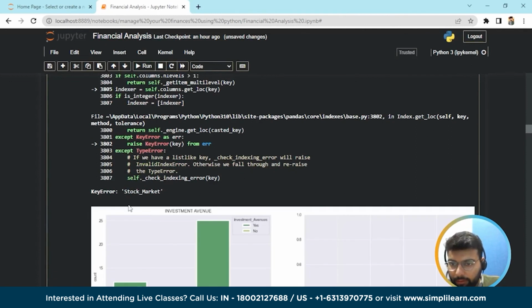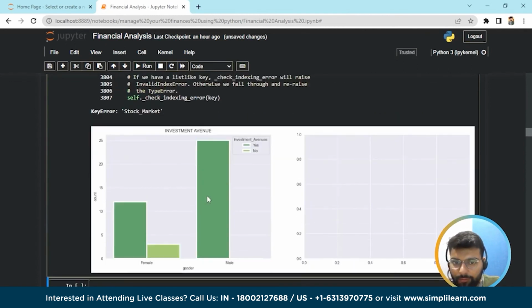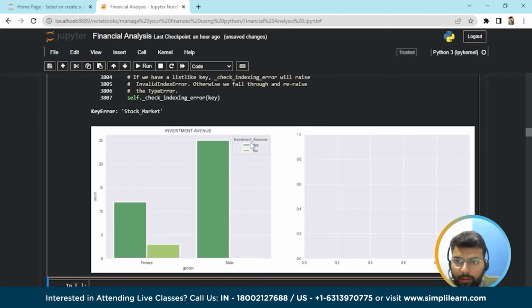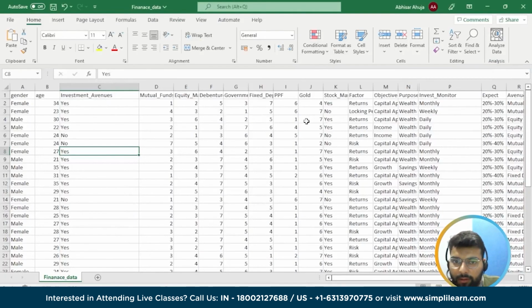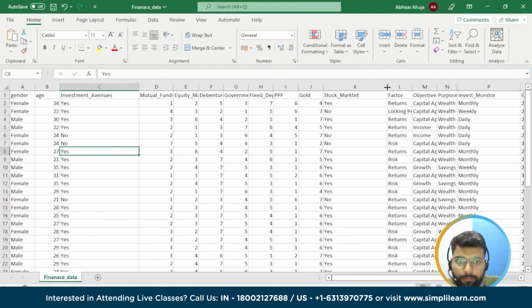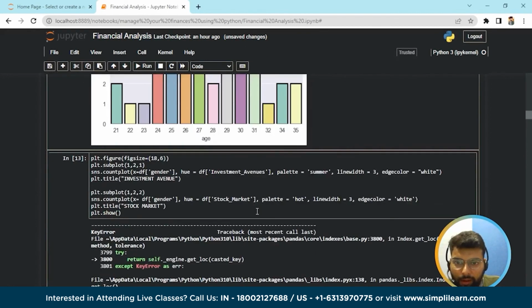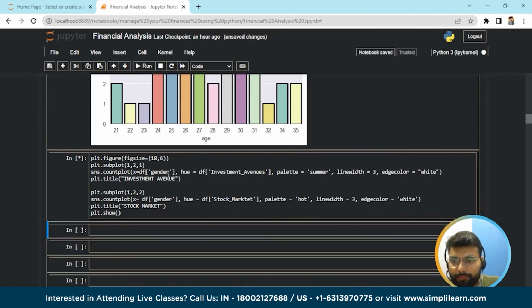and we got an error, that is stock underscore market. So we'll check. Okay, marktet. So we have the column name here, marktet. So we'll use the same and run it.